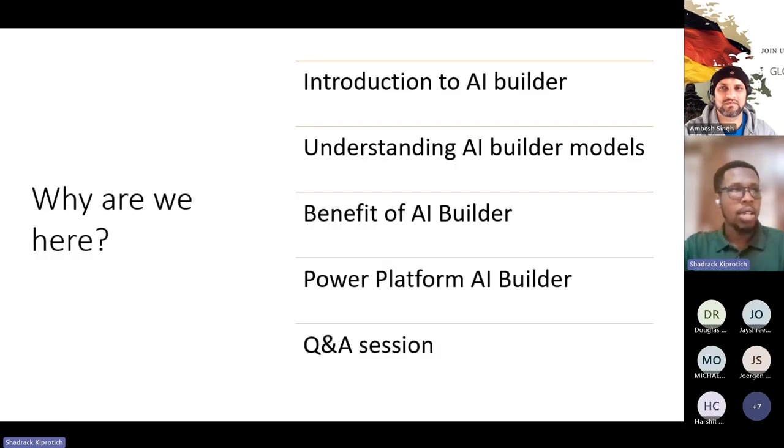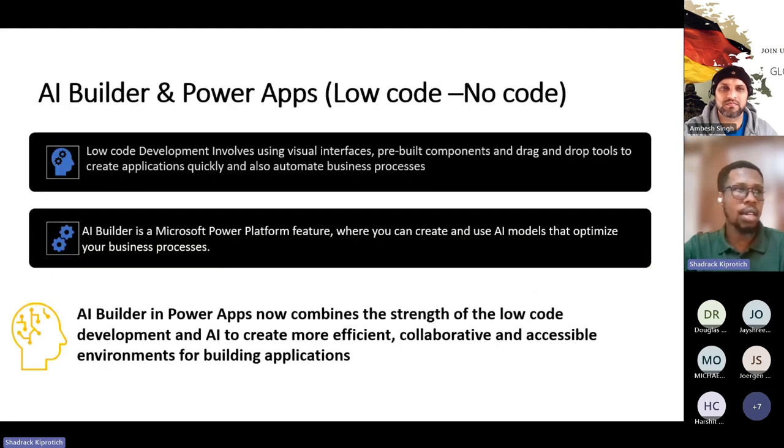Yeah. So why are we here? First of all, we get to know about AIBuilder and understanding the AIBuilder models that we have, and then some of the benefits of infusing AI into your low-code solutions, which for our case is Power Apps, and then finally, we'll also have a Q&A session towards the end.